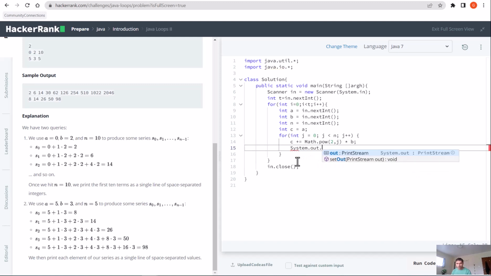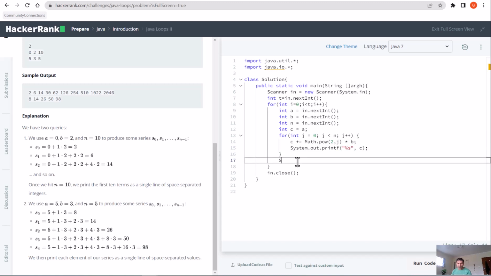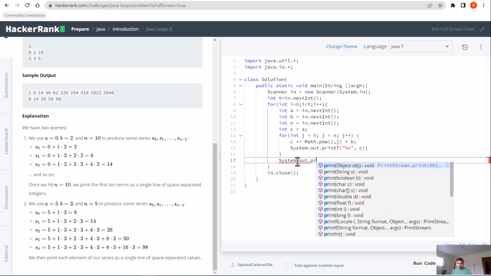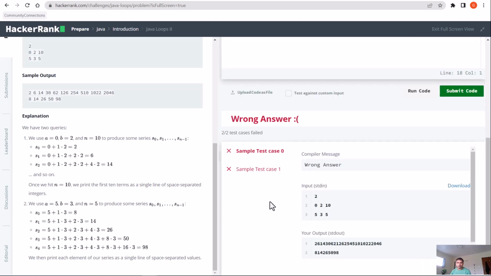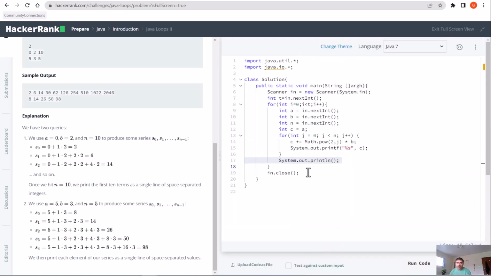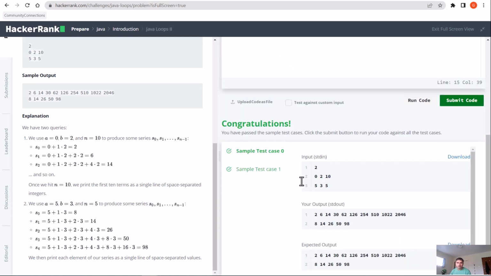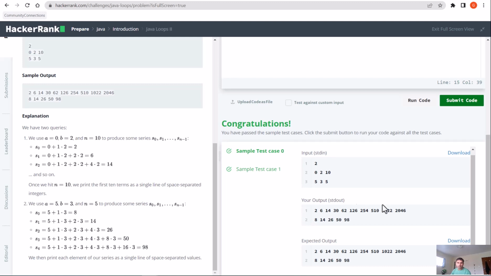So System.out.printf, I'm gonna use that to print the variable c here, and then I'm gonna use System.out.print for the new line. I'm using it here, and let's look at the output. Alright, I think there is no space in between. Yeah, so it's working at the moment.